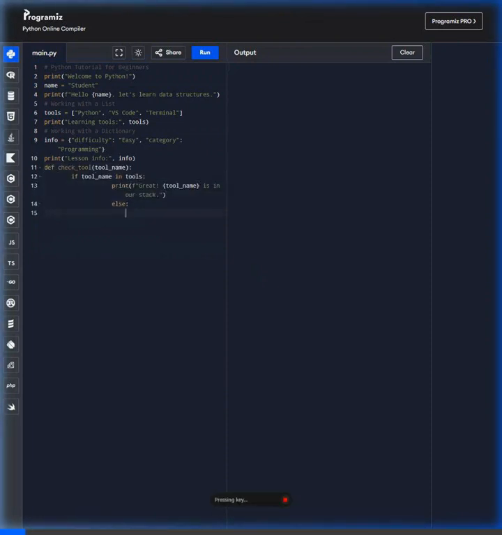Now let's introduce variables. Variables are used to store data values. Here we're creating a variable named name and assigning it the string value student. In Python: name = "student". Next, let's print a personalized message that includes our name variable.